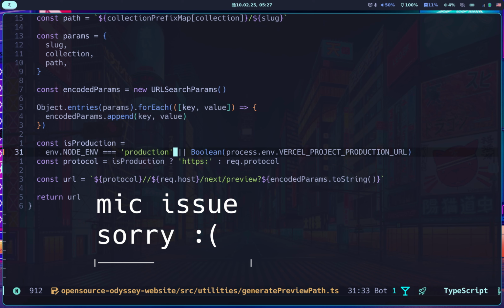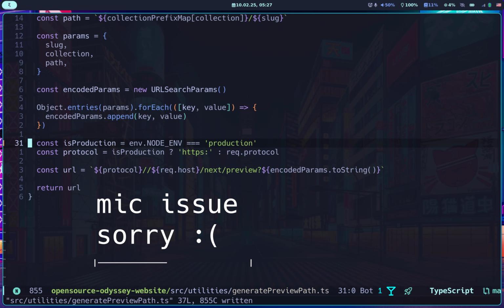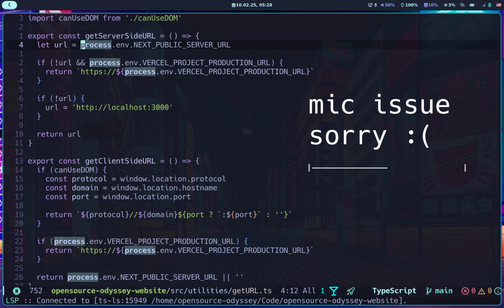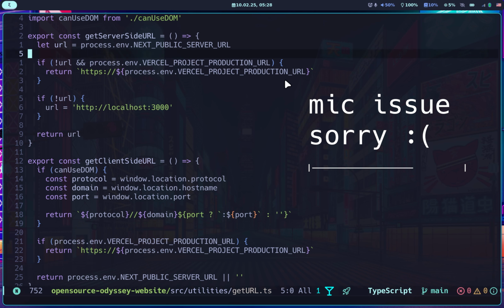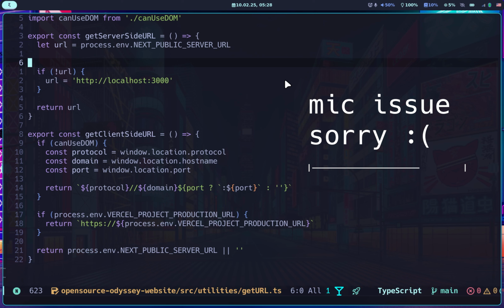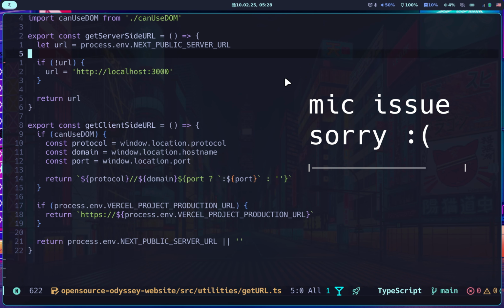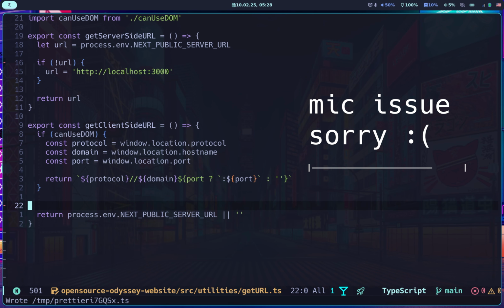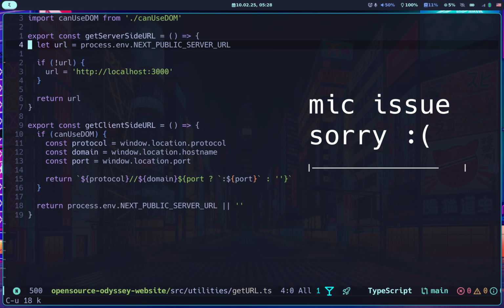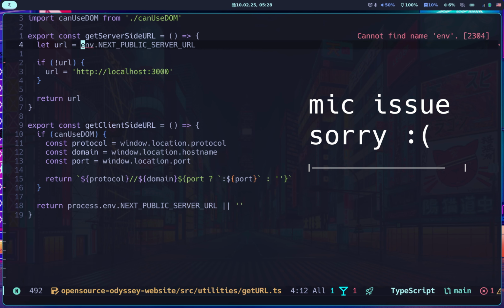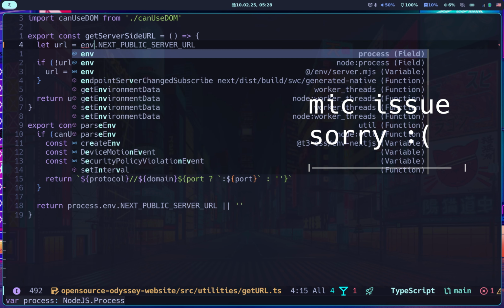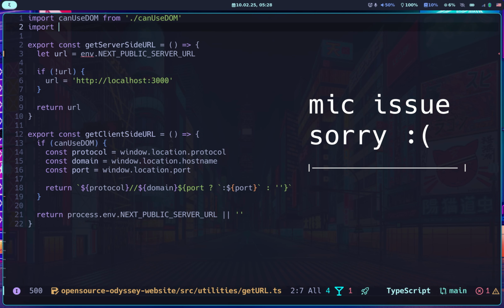We will never have this Vercel production URL, so we're not going to use Vercel. Here we are at the getURL utilities file, and I can see there is a lot of stuff with this Vercel production URL. I'm just going to get rid of all of these because we're not going to use Vercel. And now, since this is coming from the client, you can see this by the NEXT_PUBLIC, we need to set our import from the client.mjs.